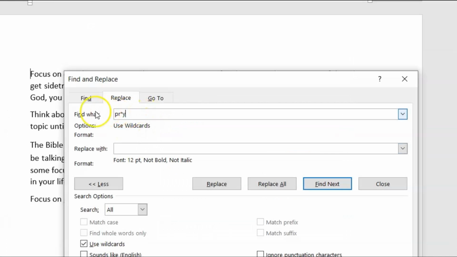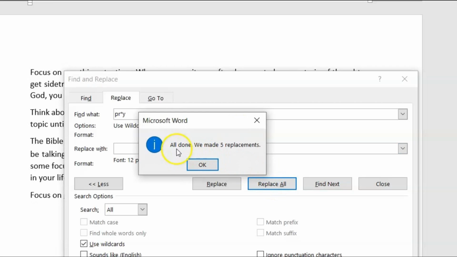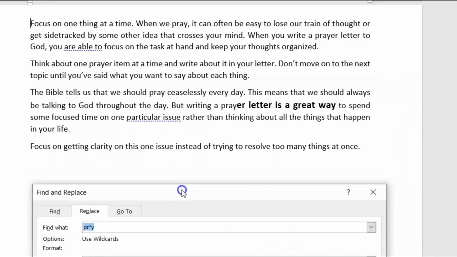We're telling Microsoft Word to find words that start with PR and have anything in between that and Y, and we're going to replace it with the format. We're going to replace it with formatting. Now you don't have to put anything here because we already went down to format and we told Microsoft Word that all we want to change is formatting, right? So then we select replace. Now it tells you all done. We made 5 replacements. So let's click OK.